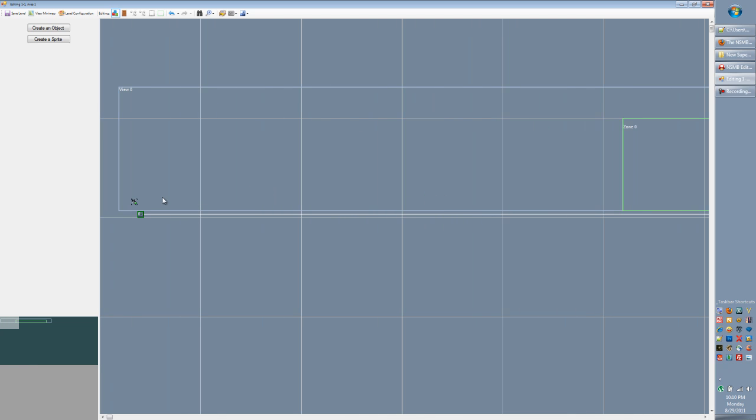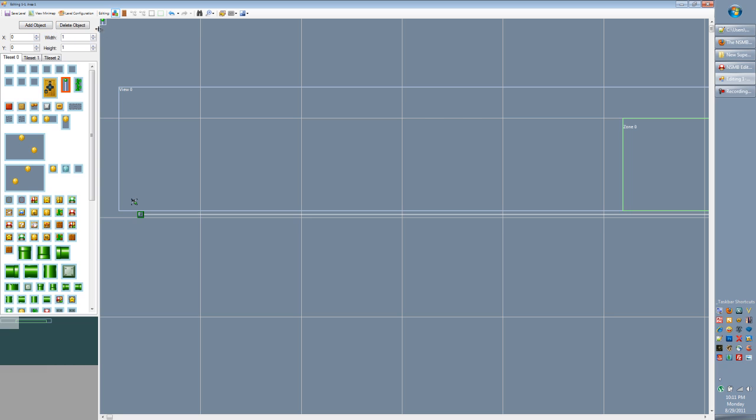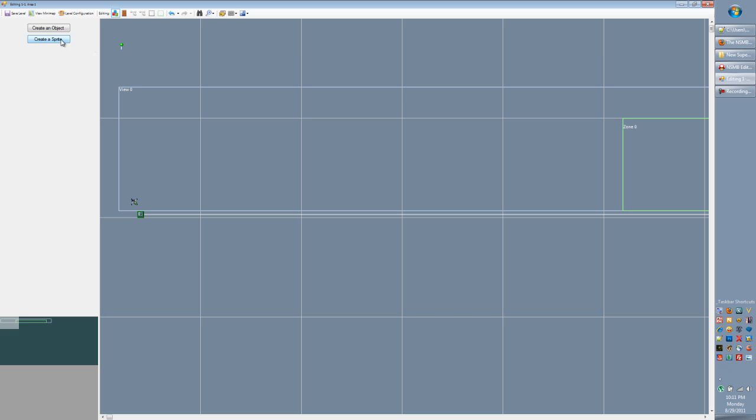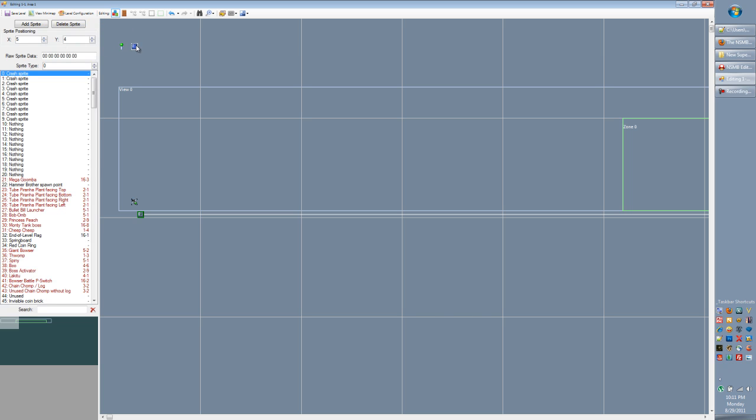But now you see I can't select anything to look at the palette. You have to choose create an object to create a sprite. I'll go over objects first. So create an object and it'll pop up in the top left corner. Same as if you create a sprite, it'll pop up in the top left corner.